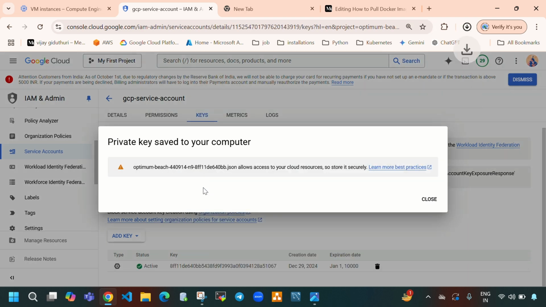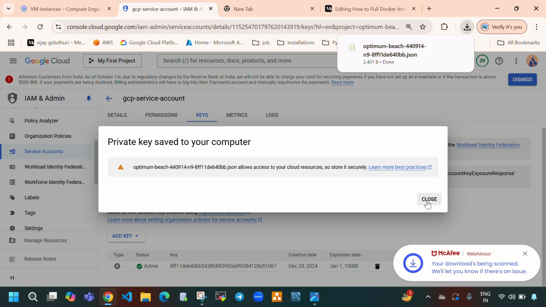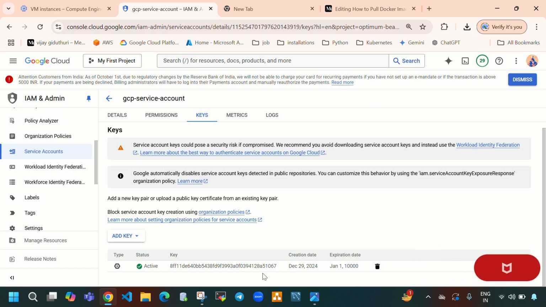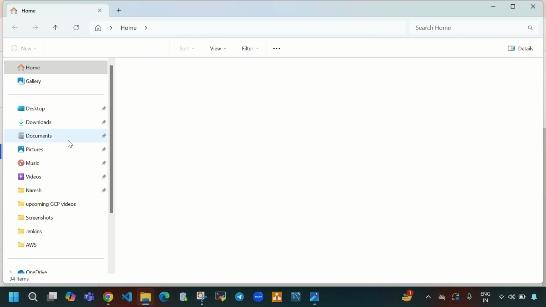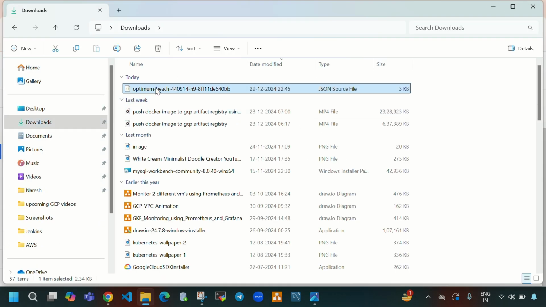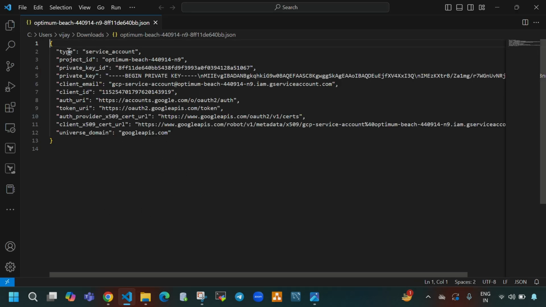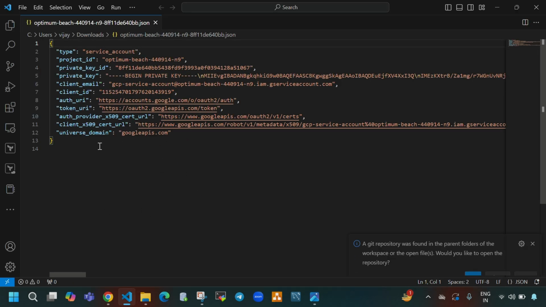So now a JSON file will be downloaded to our local machine. Here you can see private key saved to your computer. Directly select close, and now I'll open my file manager. Inside downloads we can find that file. So this is the one. Okay. Inside this, it contains all the details of our Google Cloud.